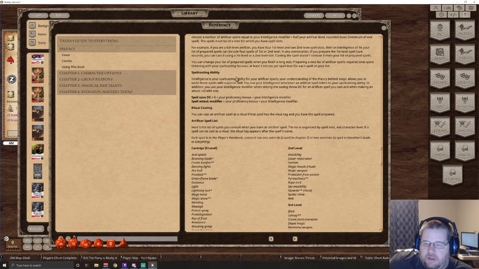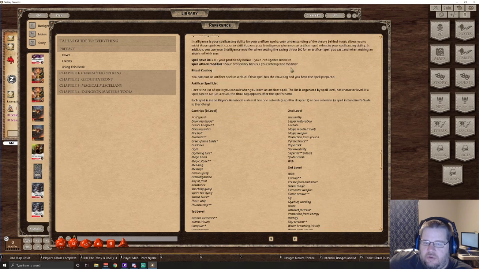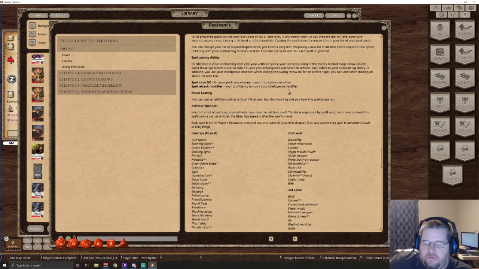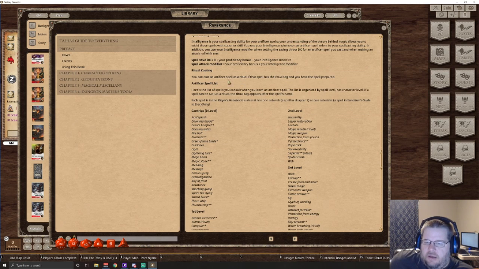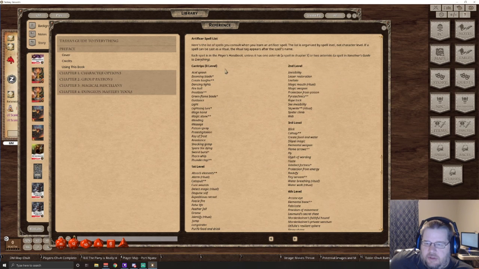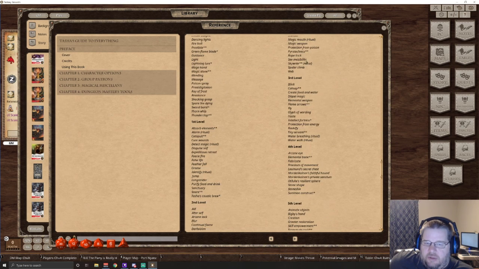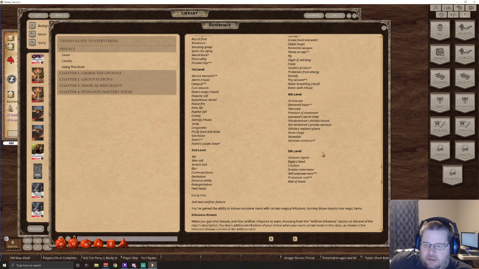And then spellcasting ability is intelligence, just like wizards. So we finally get another intelligence spellcasting class. Most of them are charisma for some reason. They get rituals. They have a bunch of spells. I'm not obviously going to go through them all, but here they are. They get a bunch of different spells.